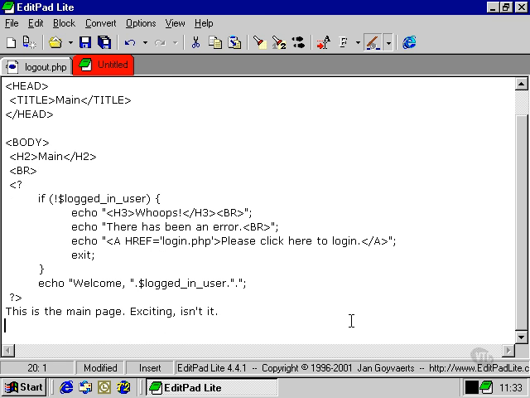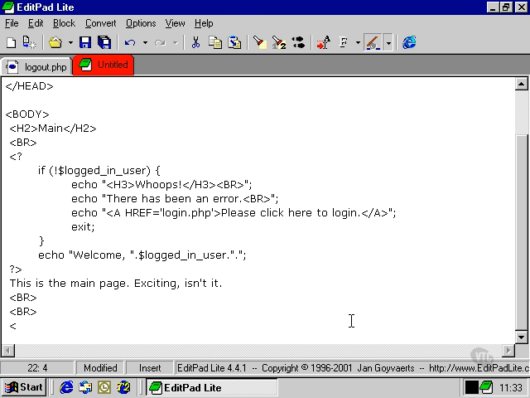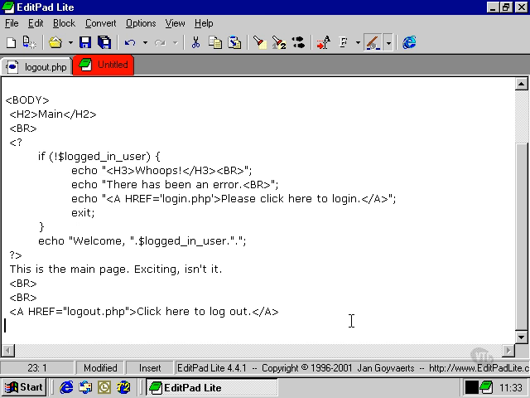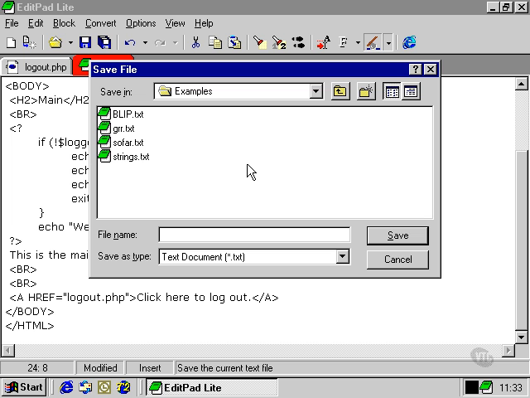Our main page, of course, in a real website would be a lot more detailed, but this is simply a main page for the sake of something to try our login system out on. So all our main page is really going to do is allow the user to log out and to view the contents of the main page. Let's save our script, and we're going to save this one as main.php.